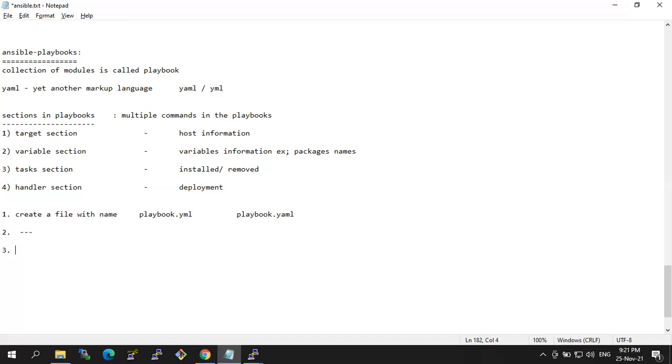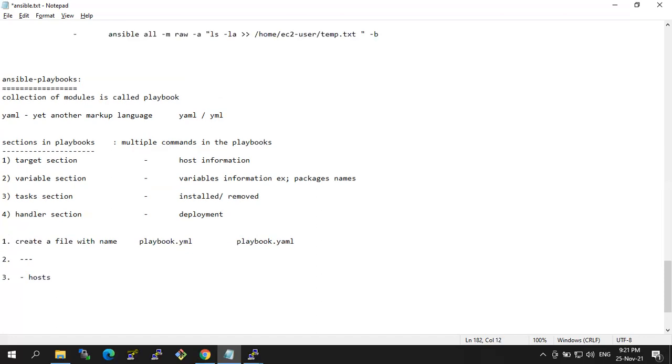Next, third step. After writing the 3 lines, you need to mention the hosts section. Here it will be hosts, and you need to give the host. If you want to run the playbook on all the machines, you can give all. Or if you want to run this playbook only on particular servers, you can give prod servers, or DB server. Likewise, you can give anything.